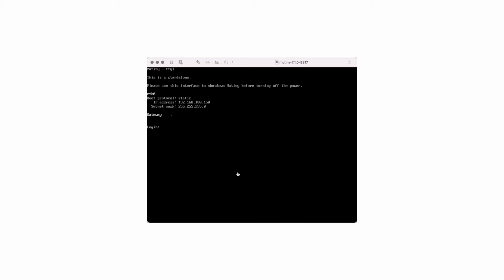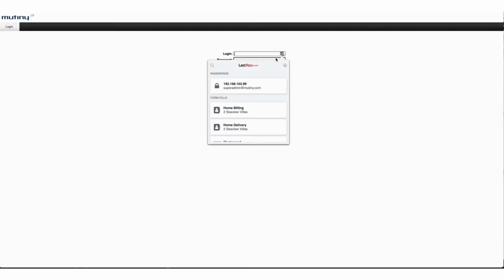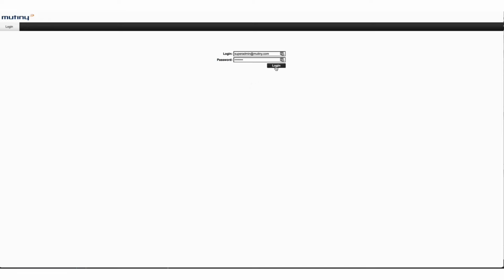There is also a virtual appliance available, but we always recommend that you monitor from a hardware appliance, especially if you intend to monitor your virtual estate. Deployment of the system is very straightforward. After starting up the appliance, you simply use the console to enter the IP address you wish to use for the appliance. You then use your web browser to log into Mutiny, using the default super admin user.